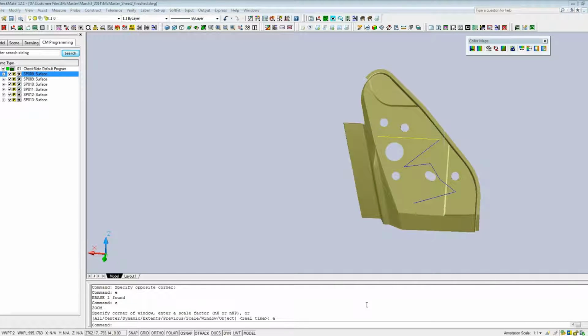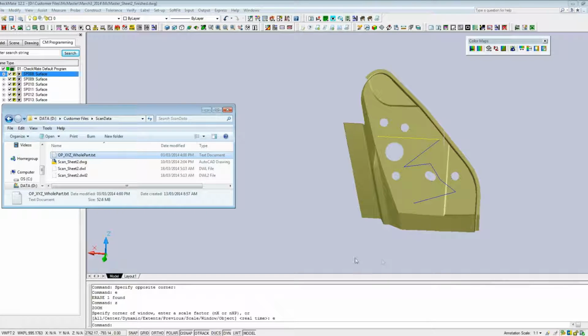Hello. In this movie, we're going to be reviewing the color map utility of CheckMate. In this utility, we're going to be taking some scan data and importing a color map onto our CAD model. And then we're going to take it a step further and extract specific XYZ surface point data from that color map.